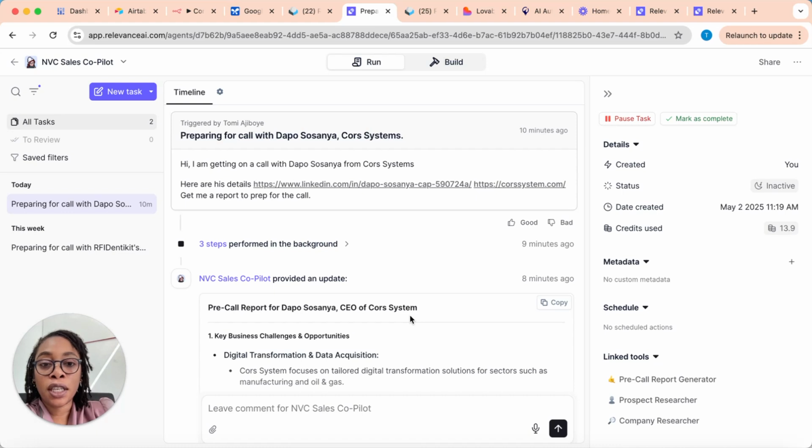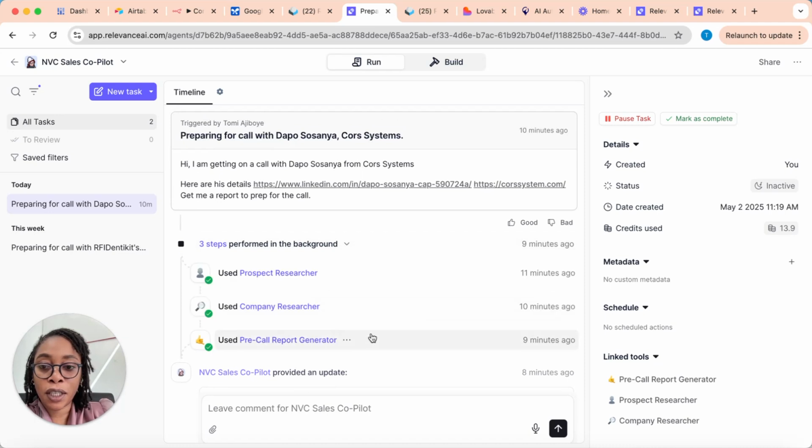So this is an example of what happens inside the brain. As you can see, the different steps that it showed us earlier: the prospect researcher, the company researcher, and the pre-call report generator. All of this happens in sequence. So that's the inside of the AI agent.